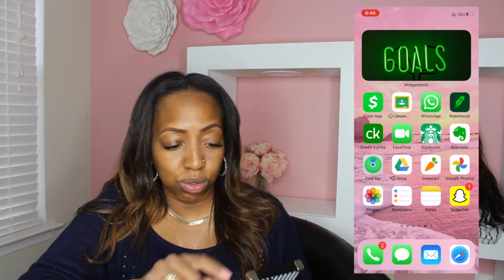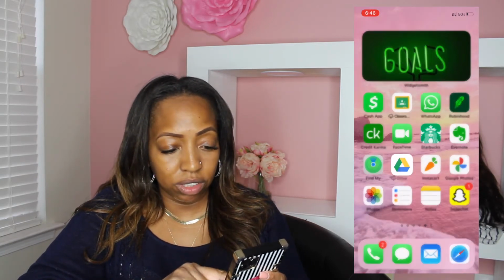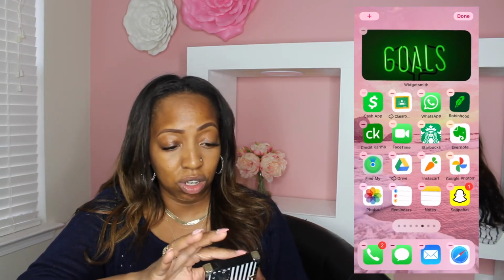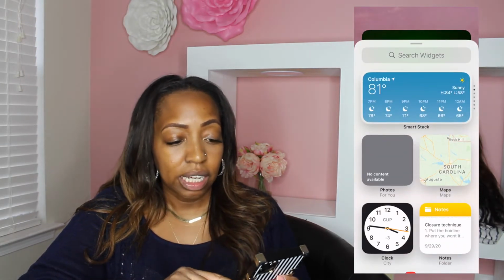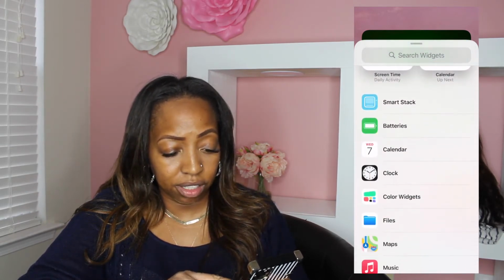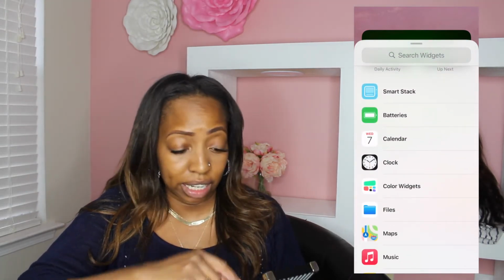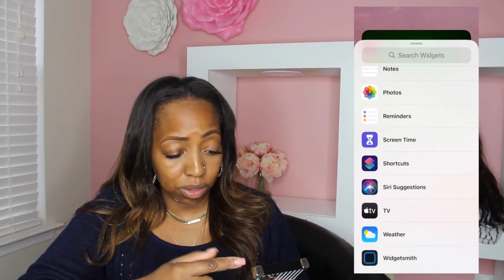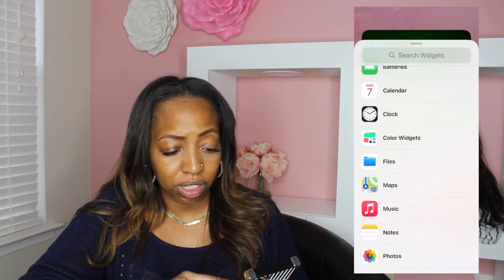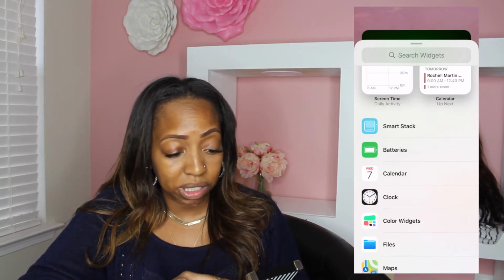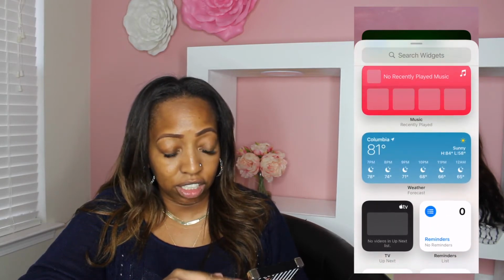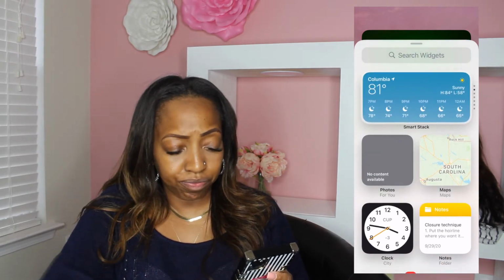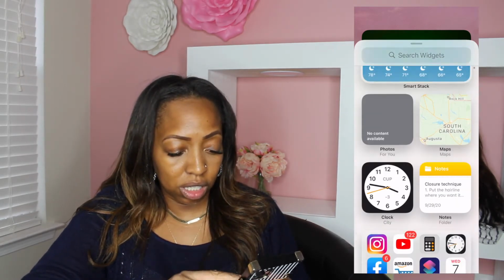But let me show y'all something else too. So you can also put your phone in jiggle mode or toggle mode. And then iPhone has their own widgets that they install too. So you hit the plus sign and it'll show you all of the apps that are downloaded on your phone that actually have widgets. So it's really cool. Like your screen time, your weather, your shortcuts, the clock, calendar. There are so many different widgets that you can add without using Widgetsmith and without using the photo widget or the color widget.